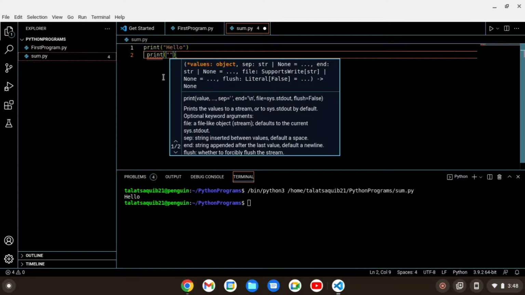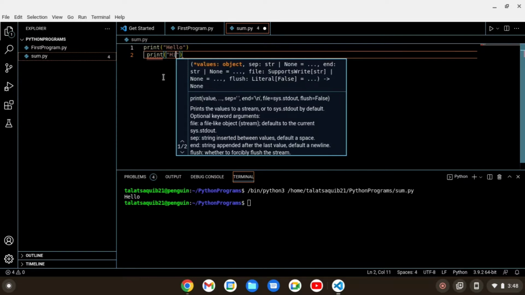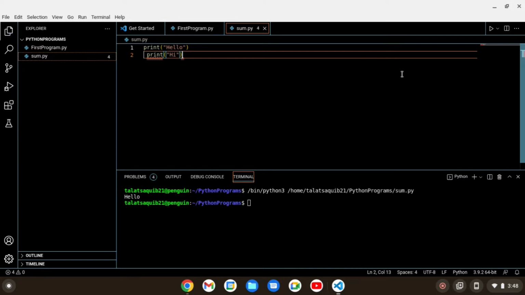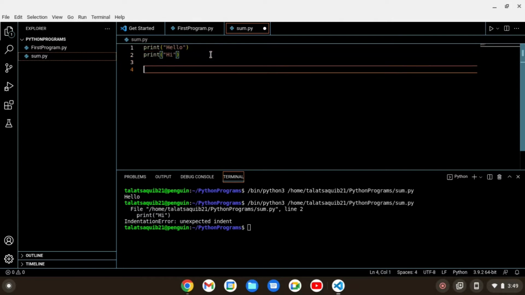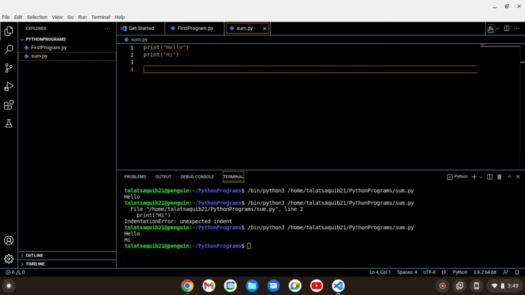If we are writing the code with a space, let's see what will be the output. Okay, so let's run it. It's showing an indentation error, unexpected indent, because we are using one space here. Okay, we have to remove this. So I'm removing it and I will run it again. So click on run. It's showing hello and hi. Okay, so indentation is very important in Python.